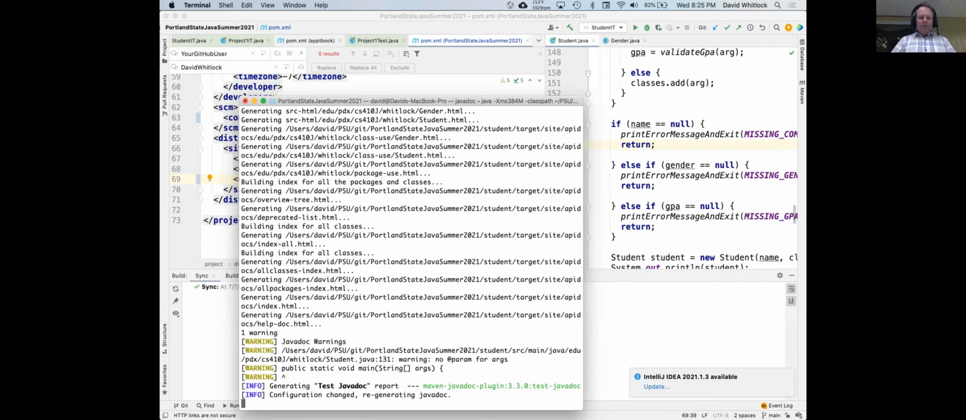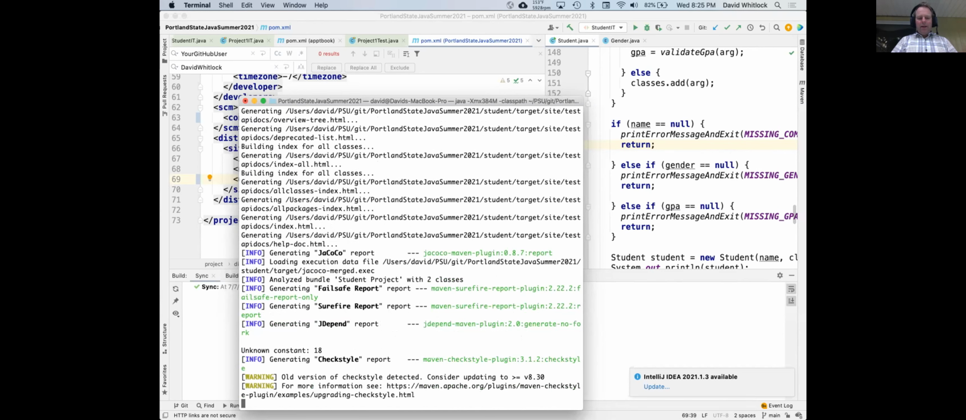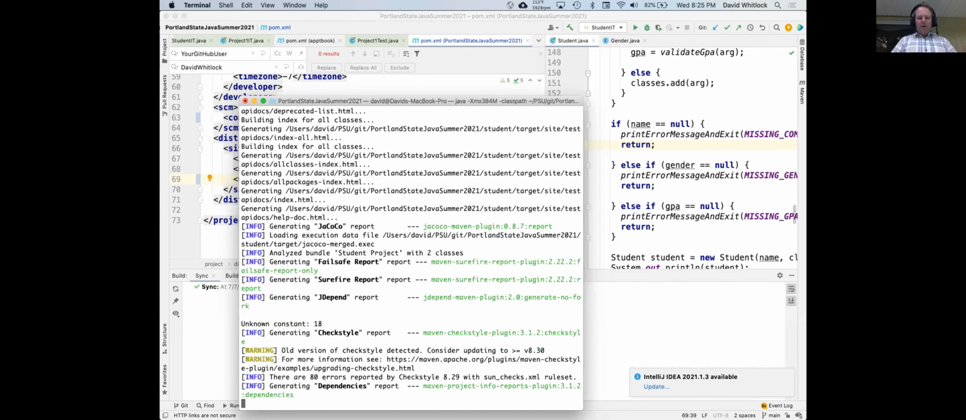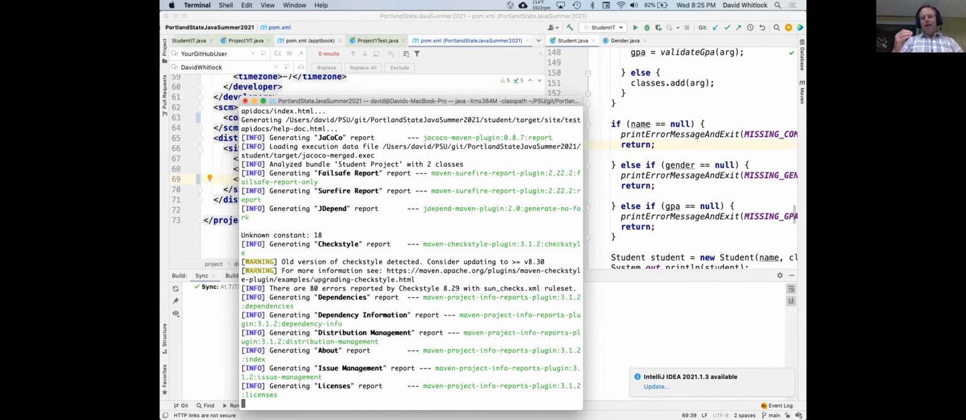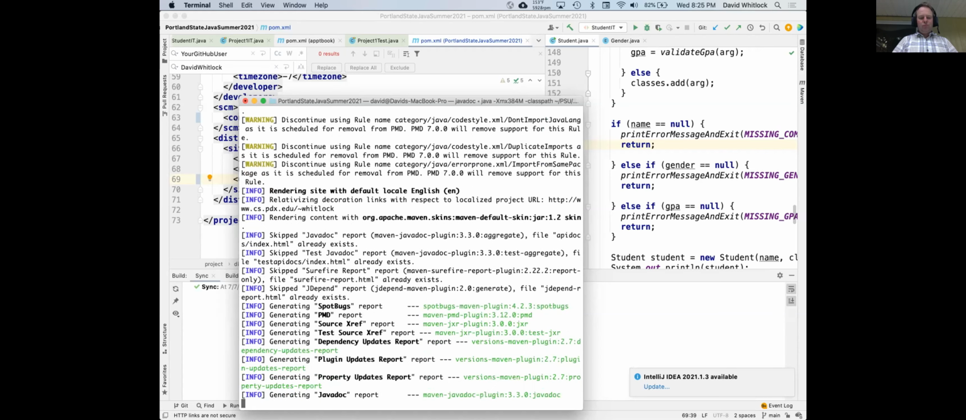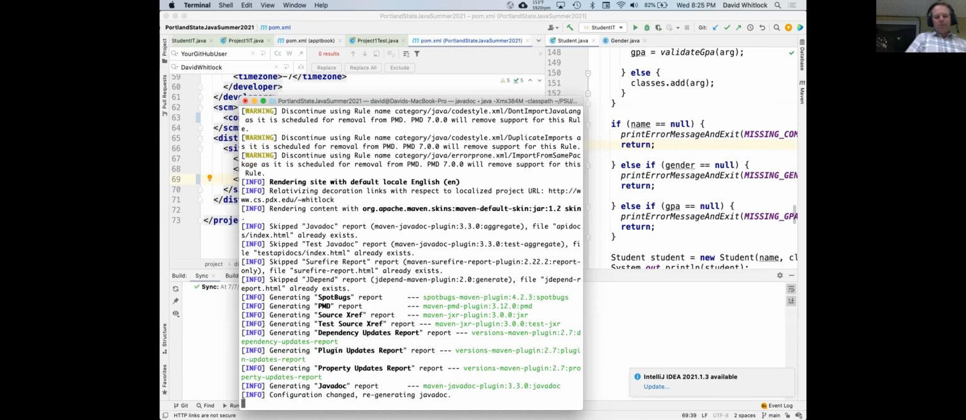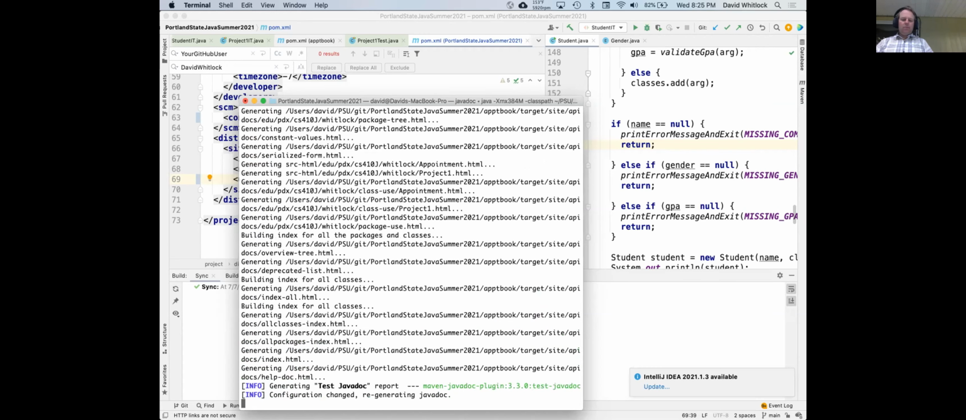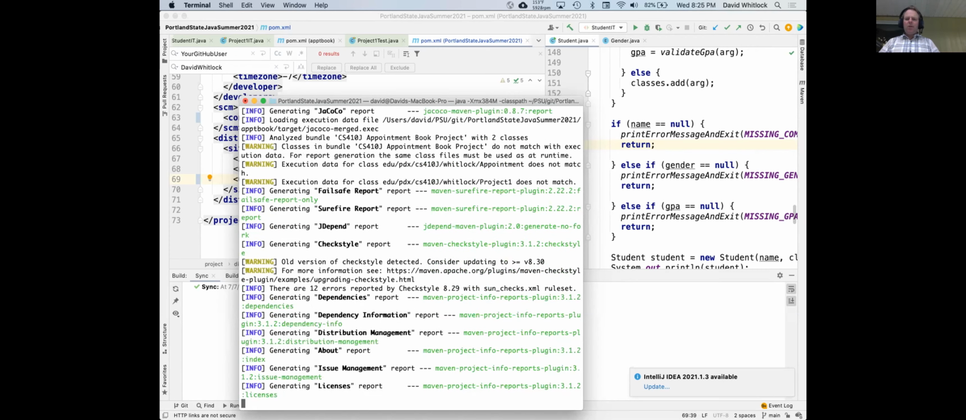So it's going off, and now it's generating the Javadoc for the tests. It's generating reports for all of the test runs. It generates a report for all the dependencies, all the third-party libraries like JUnit and Hamcrest that we've learned about. It gets all that information. And this is all part of building your project, making sure that you can create one of these sites for all your code. It does take a while because there is a lot of analysis involved.